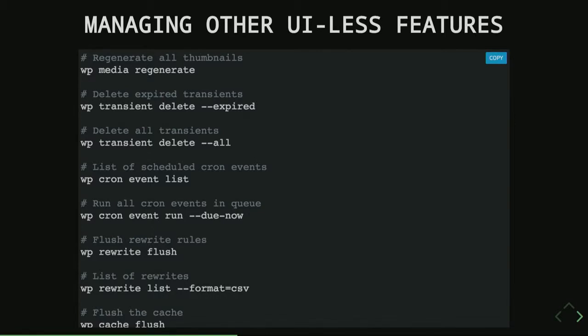no plugin needed. Also, with transients, if you deal with a lot of object cache stuff, you can use WP transient delete and the expired flag, and it'll just delete any expired transients. It's not as big of a deal anymore now that WordPress added garbage cleanup, but it's still something you can do. Dealing with cron is something really helpful. WP cron event run due now is really helpful, especially if you have a site that you maybe moved over and the server's been down for a while and you just need to catch it up. Running that will just run every single cron job that's been overdue in the system for you.